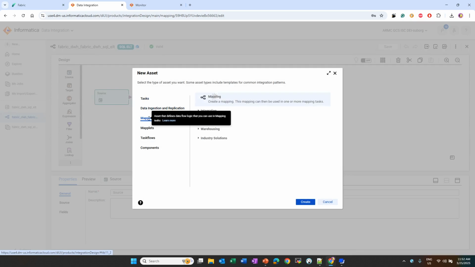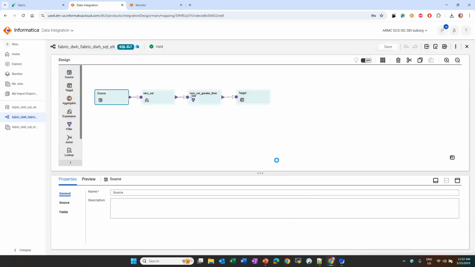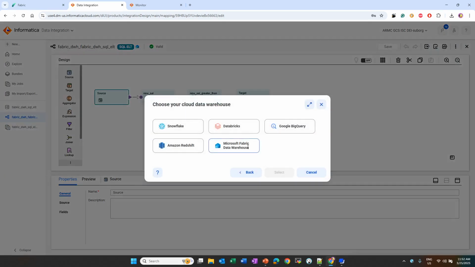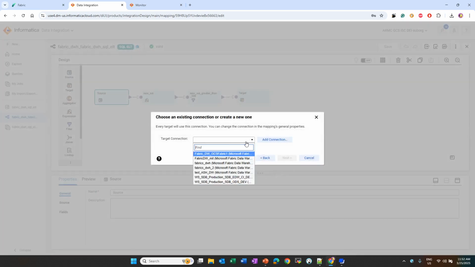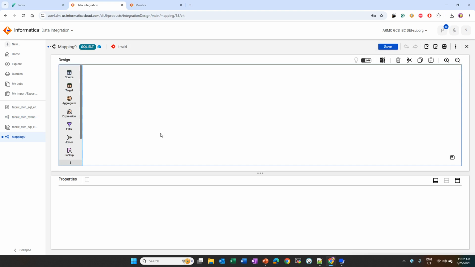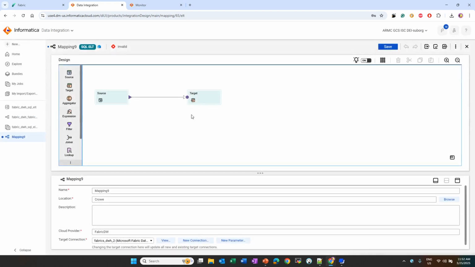First, you need to click on mappings and then you can click on create mappings and then you can click on mapping SQL ELT and then you have to select Microsoft Fabric Data Warehouse and you have to select the target connection. It will list all the existing data warehouse connections in your org. You need to select the one which you want to use and then click on next. Yeah, you see the mapping got created.